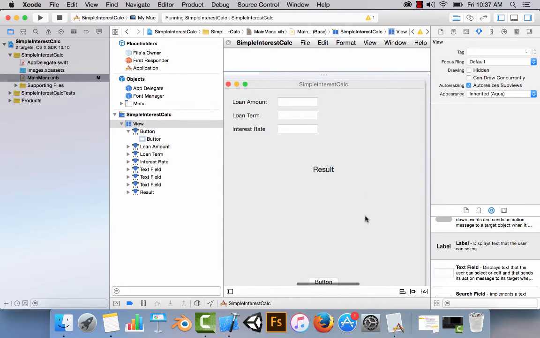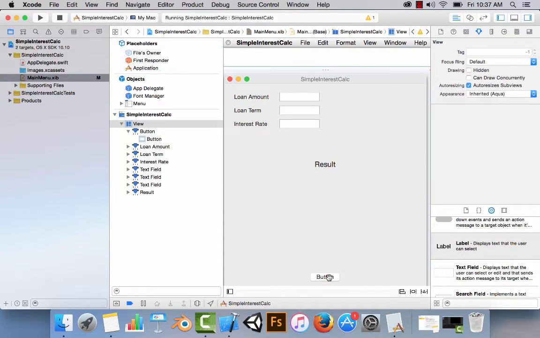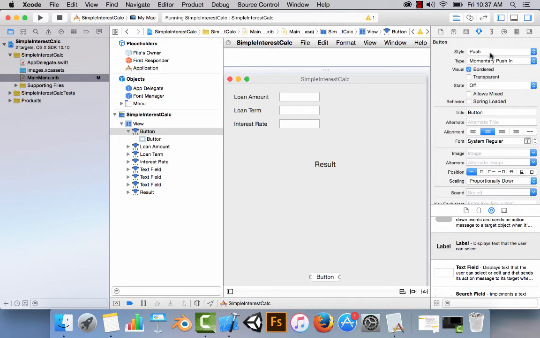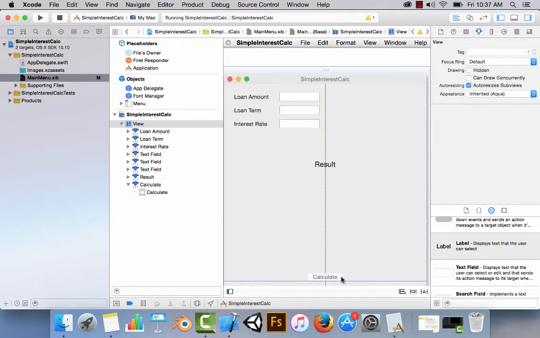And then the last thing we're going to do is we're going to go back down here to this button, and instead of it saying button, we're going to say calculate. And if the word is too big, you're going to make that bigger. And then you're going to need to reposition it so it's in the center. And I can even move it up a little bit.